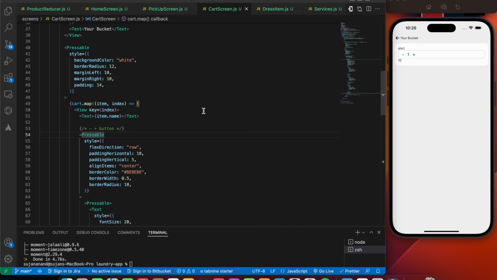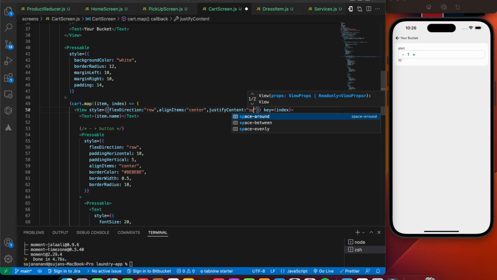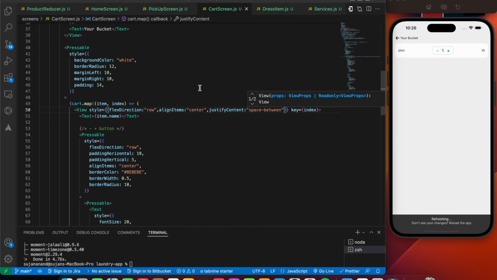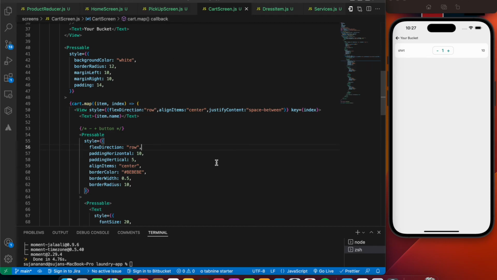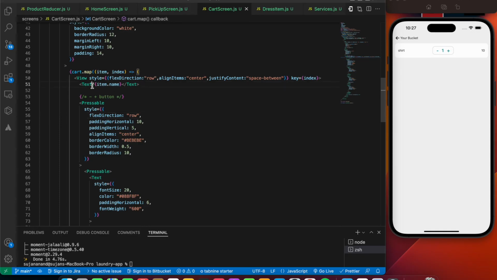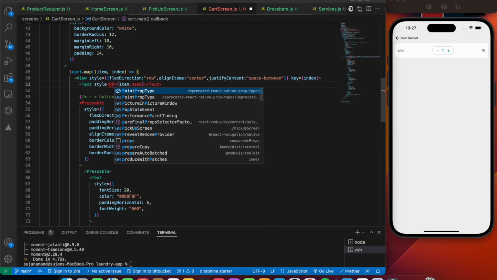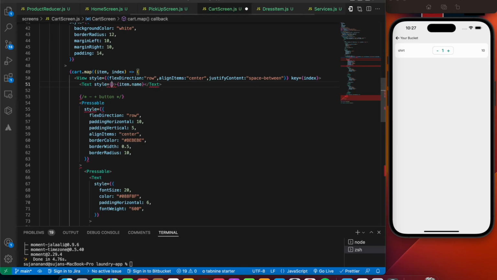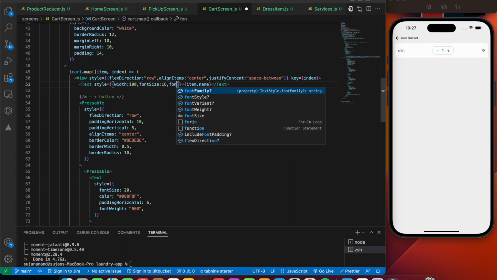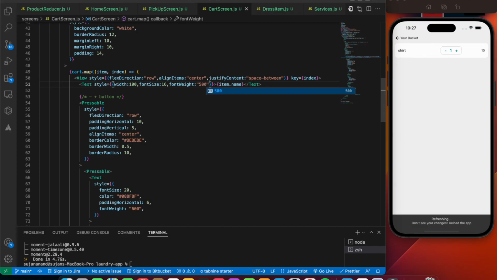First let me save the file so you can see that coming, right? So for the view, this outer view, I'm gonna give the styling. Basically I'm gonna give a flex direction of row, align items of center, and justify content of space between. Okay, so you can see that coming correctly as we want, and I'm gonna give some width to the text. I'm gonna give a width of 100, and I'm gonna add a font size of 16 and a font weight of, let's say, 500.